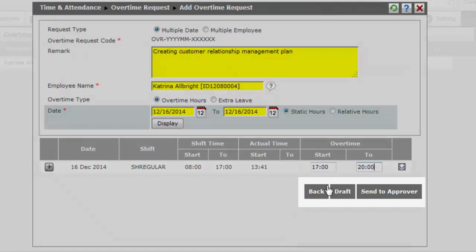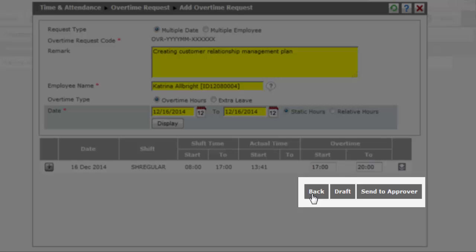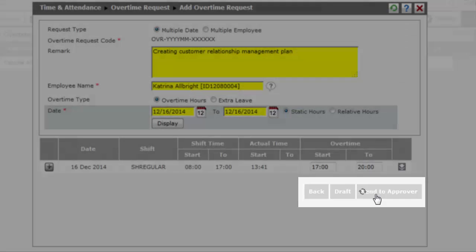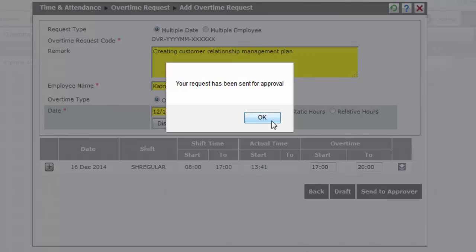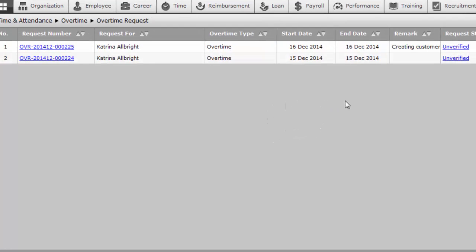If you have finished, you can click Back to return to the previous page, or click Draft to save the request as draft, or click Send to Approver to send a request to the approver. Let's click on Send to Approver button. Then, your request will eventually appear on the records list.